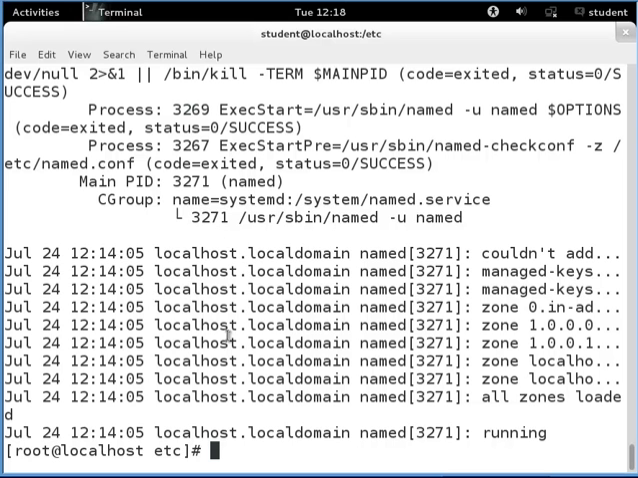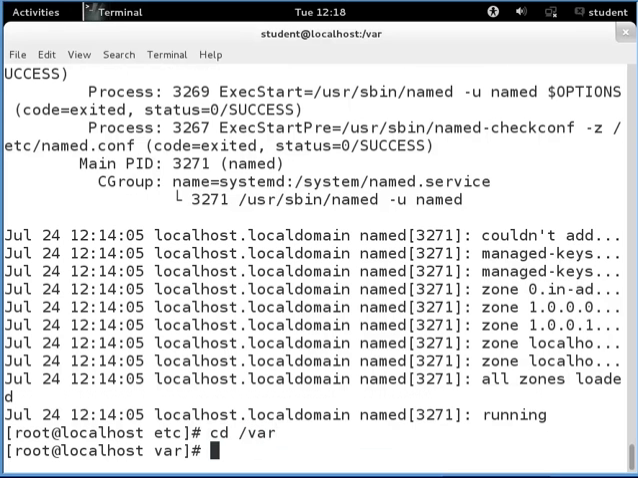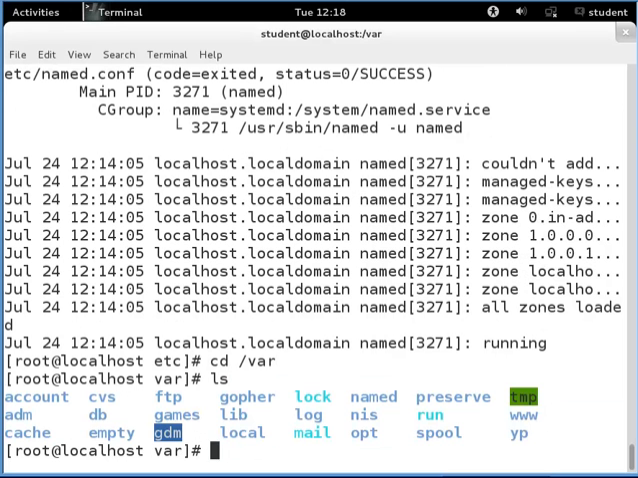So let's look at how to edit this file. First of all, I need to go into my var here, and I'm going to be looking up the named folder.